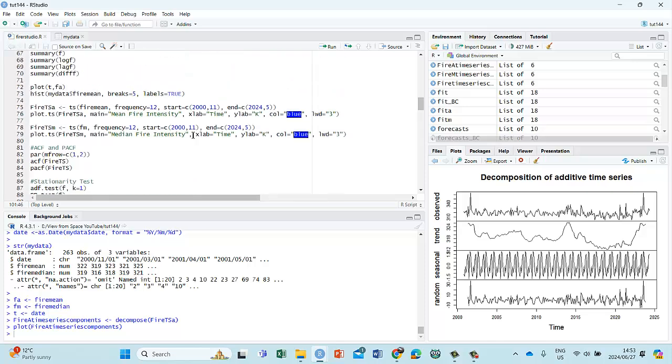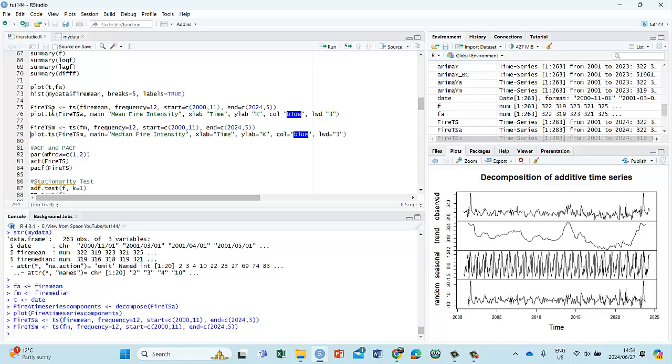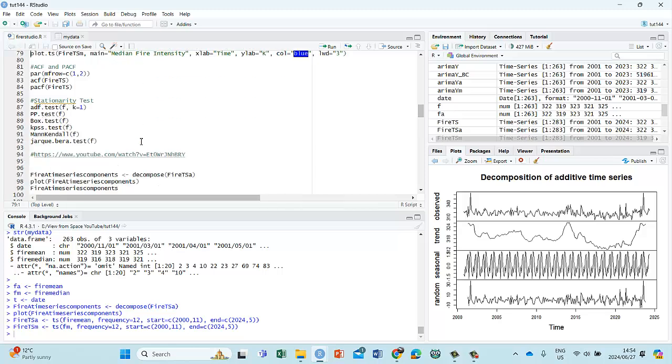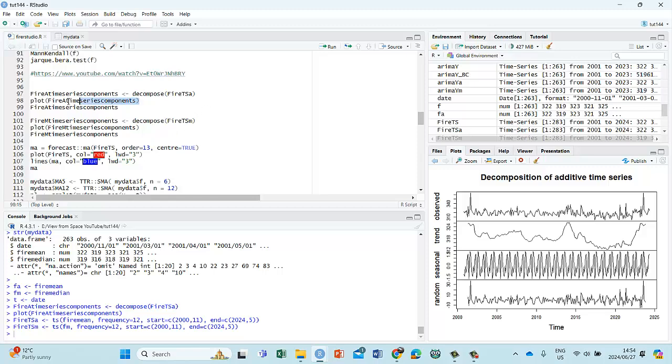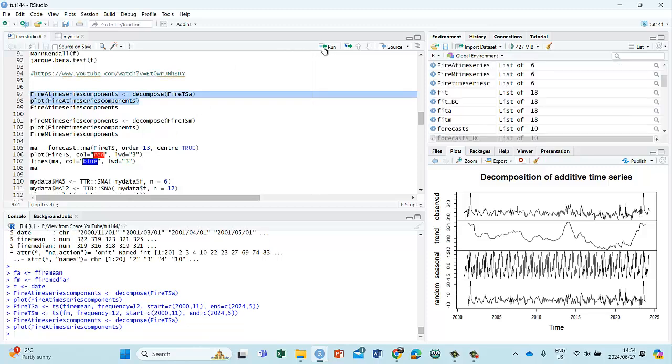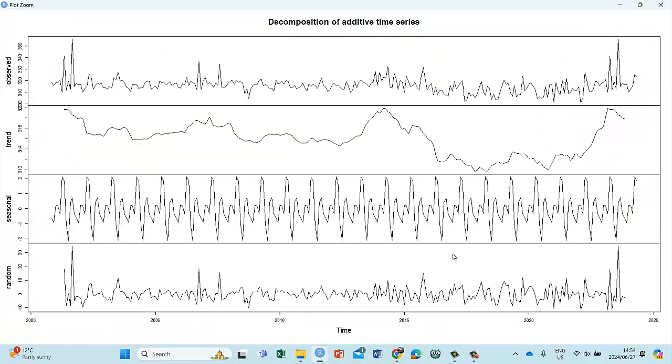I just want to quickly make sure I have created those time series, the fire average and the fire median time series. Let's run it again. Always make sure. And then the median one, so let's export that one. Zoom. Okay, it's already zoomed.